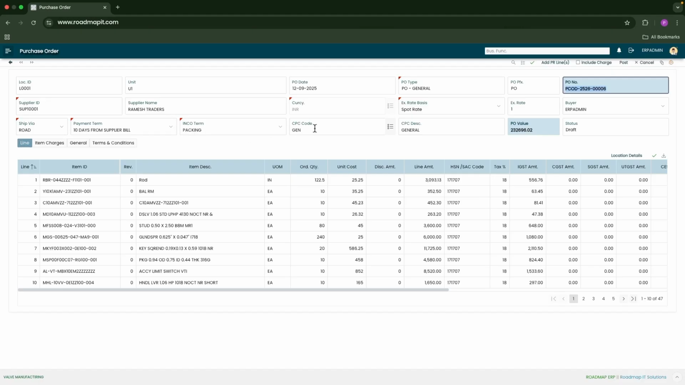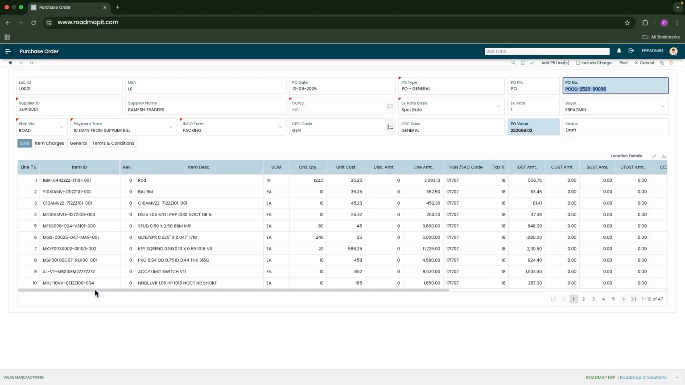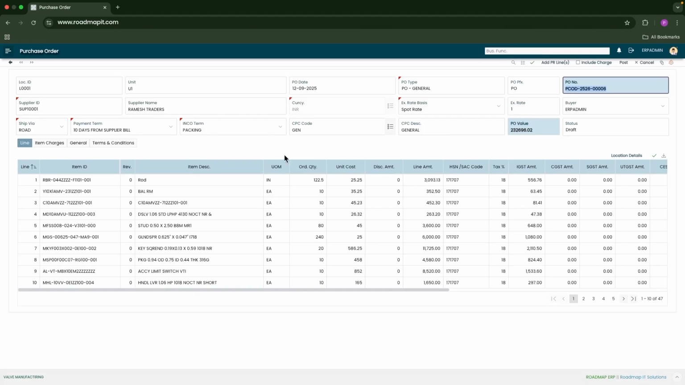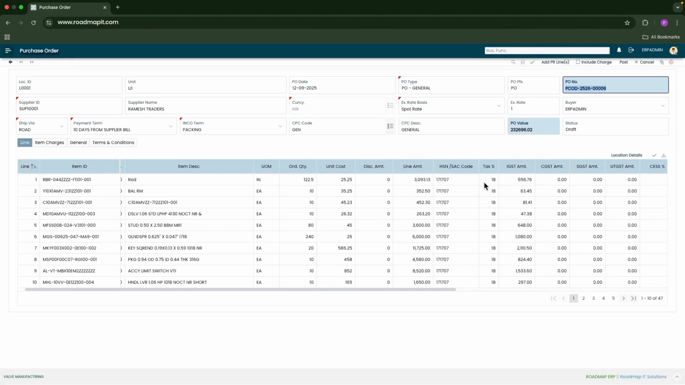And you can refer to the cost profit center code here and cost profit center code description, the total PO value of the purchase order. You can see the list of items which was mentioned in the purchase request with its unit of measurement, order quantity, unit cost, and the line amount detail, HSN code of the item. Based on the HSN code, tax percentage is calculated based on the location details of the supplier and the unit. You can see the IGST amount is calculated.